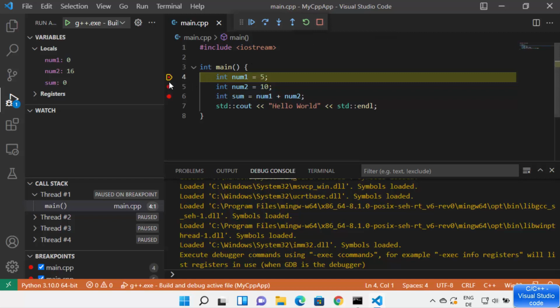Now because we have added this breakpoint, our program execution is stopped at line 4, which is our first breakpoint. On the left hand side you will be able to see the list of all variables and the values for these variables. Right now variable 1 has a 0 value, variable 2 has 16, and variable sum has a 0 value, because at this point these numbers are not assigned to our variables.